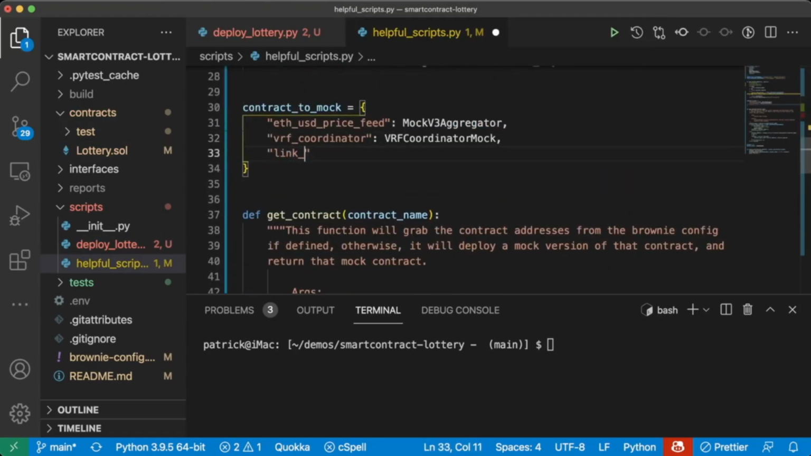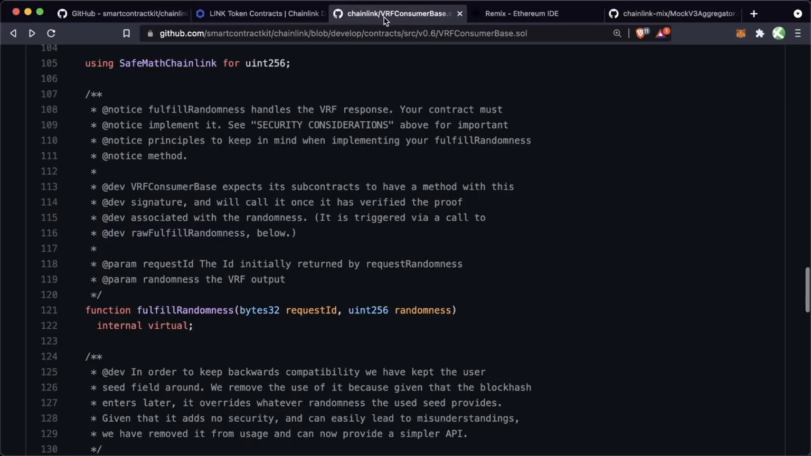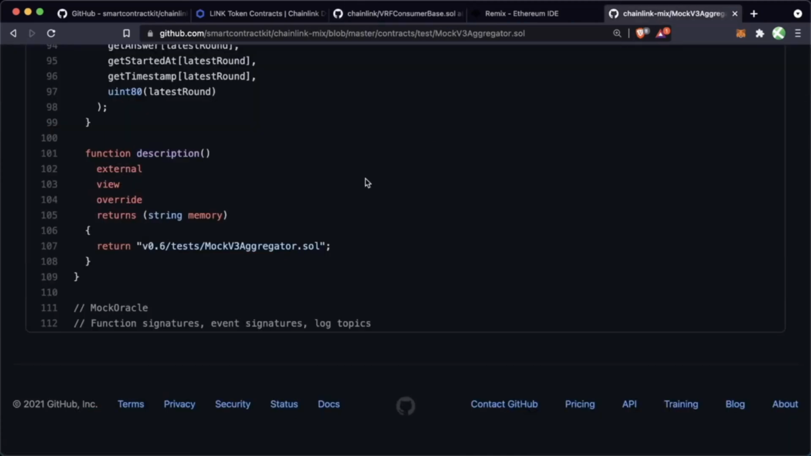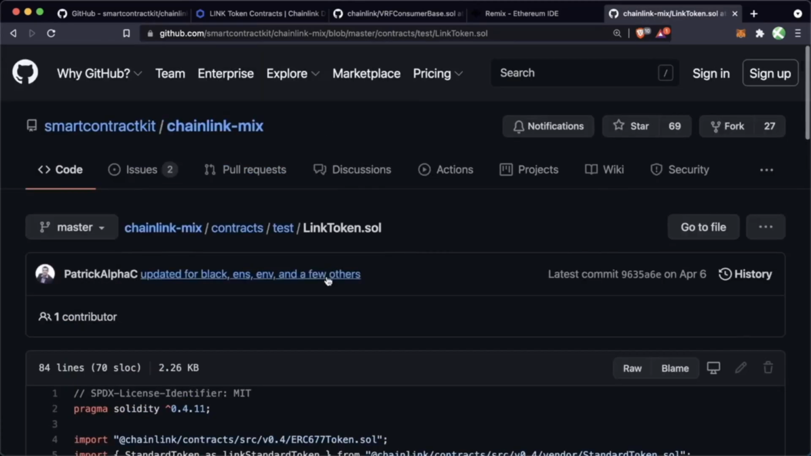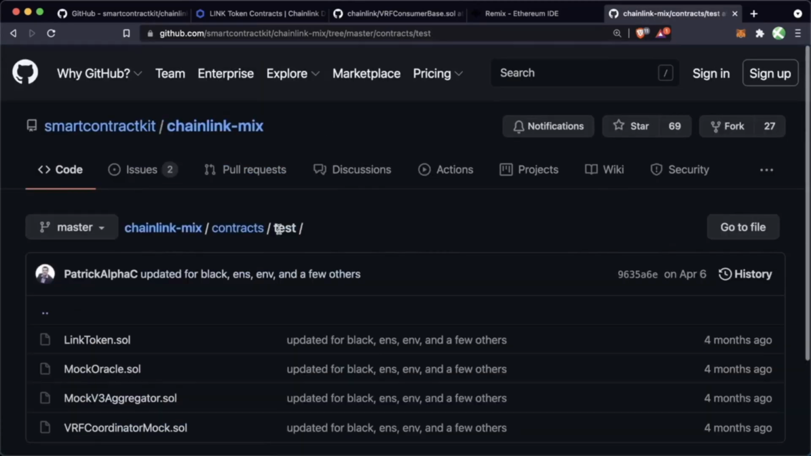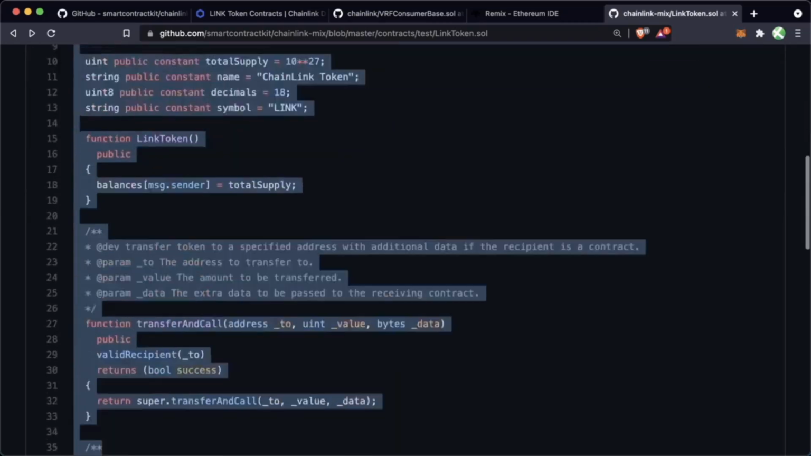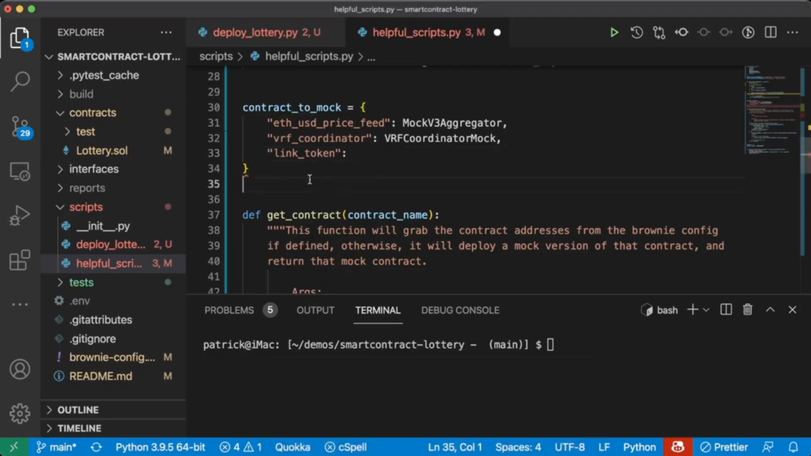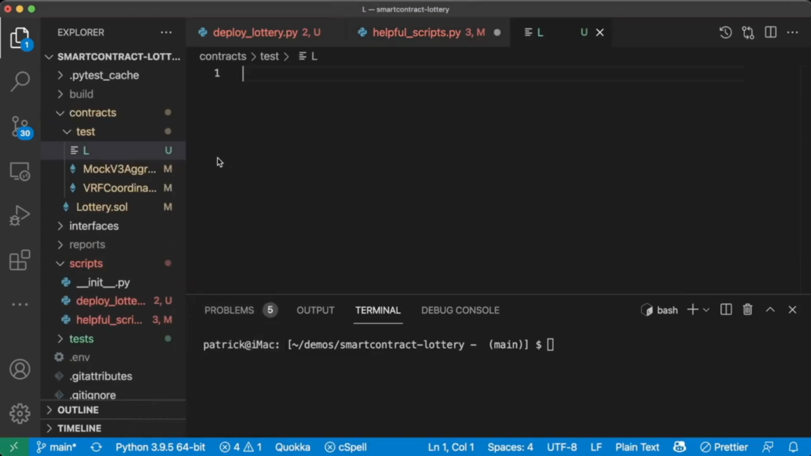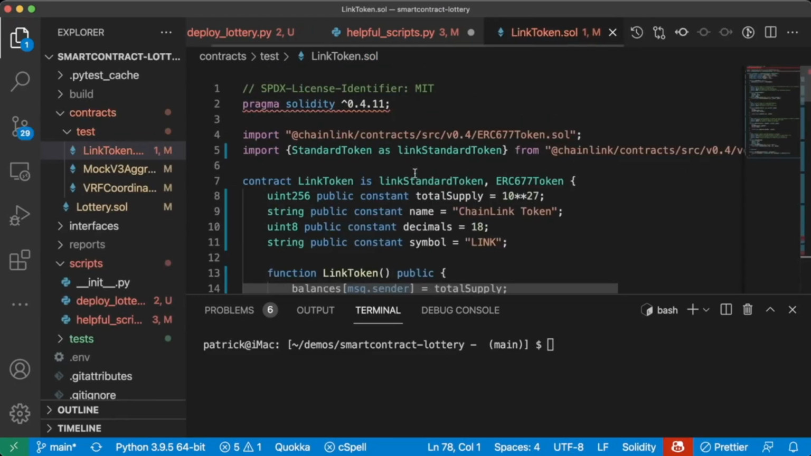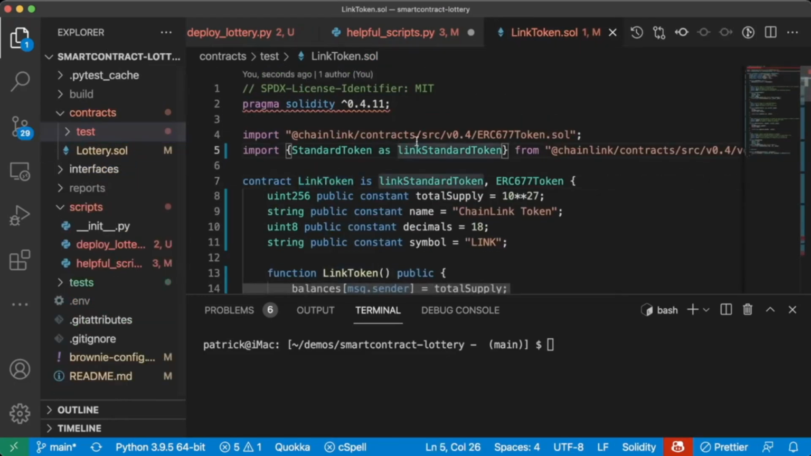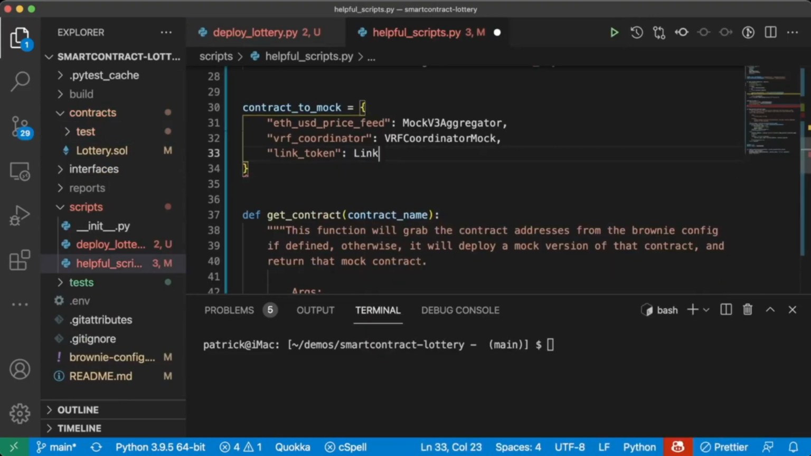So we'll need a mock link token, which again, we can just go ahead and grab from our Chainlink mix here. So we can go to test. And as you can probably see, what I often normally do is literally just copy this entire test folder project to project. So I'm going to copy this whole thing, create a new file. We're just going to call this one LinkToken.sol, contract LinkToken, perfect. And then in our helpful scripts, we're going to have this be link token.